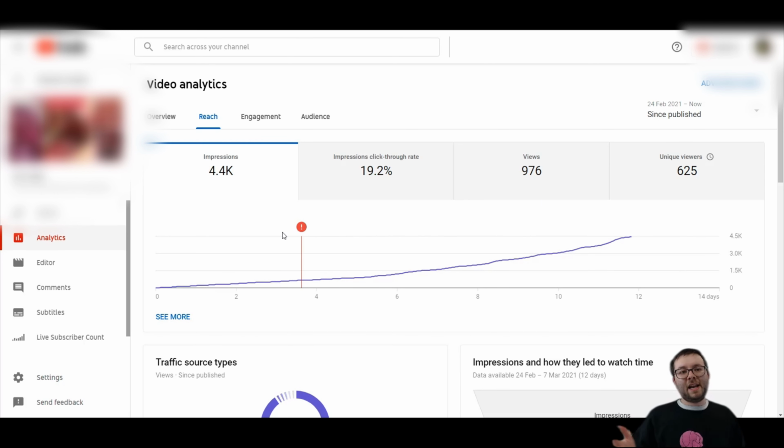You can see in 11 days, it's had 4,400 impressions, of which I've got, this fluctuates, but around about a 19% click-through rate, which in turn has given me 976 views. Okay, so this is really, really cool, because what you can see is that there's a clear indicator that this is well on its way of going viral. You can see every single day the views are just shooting up, just going all the way up.